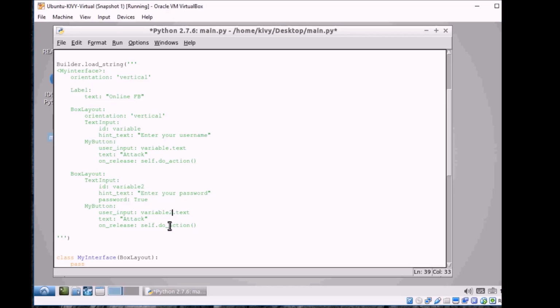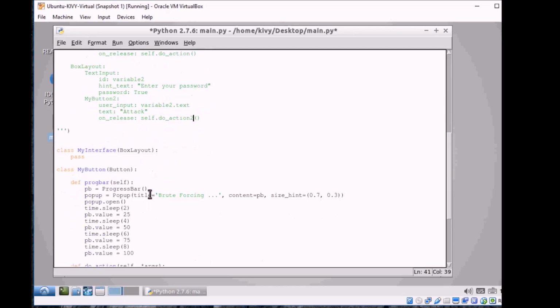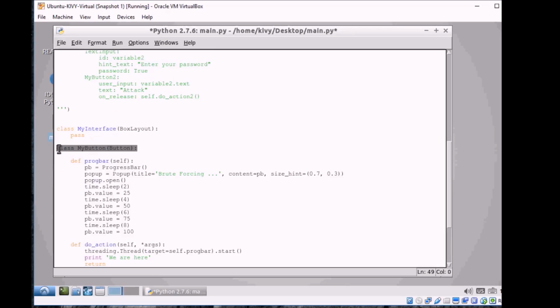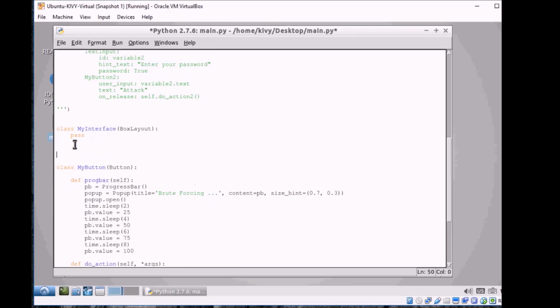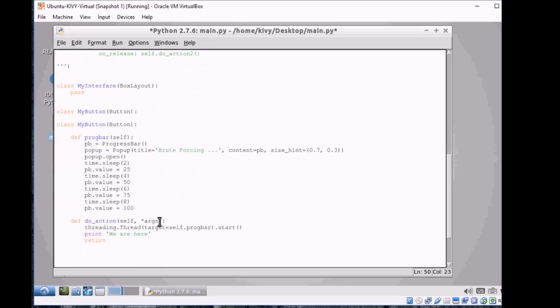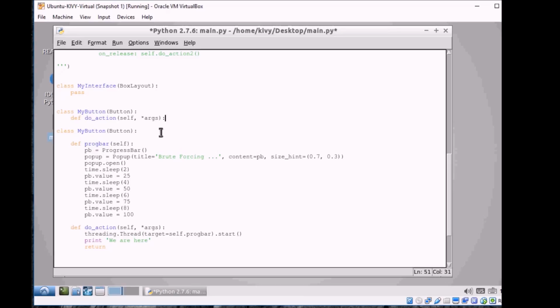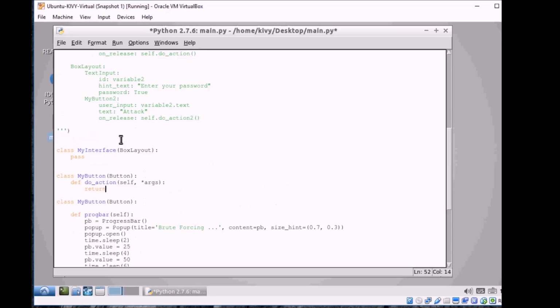And for our second button, the user input should now contain the text value for variable 2. So let me change the widget name to button 2 as well. Now we have to create a new class and a new callback function for the second button. So let me copy and paste the previous class and callback function, and then modify the class name to reflect our widget name. Now let us run our script.